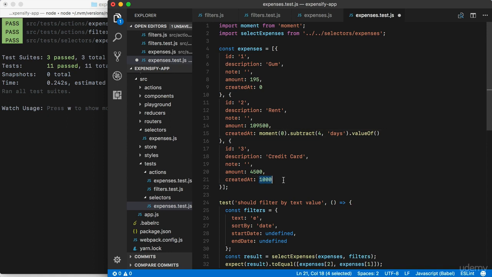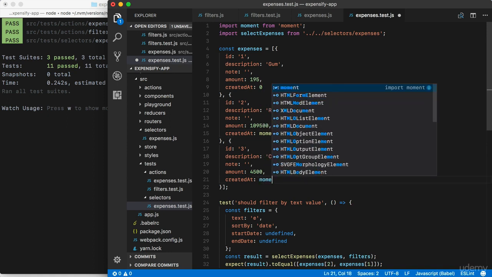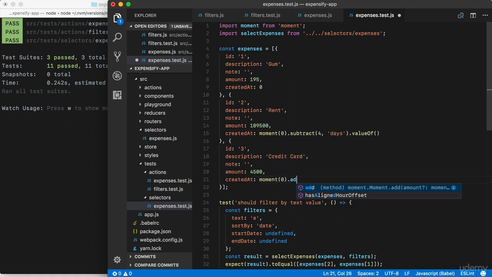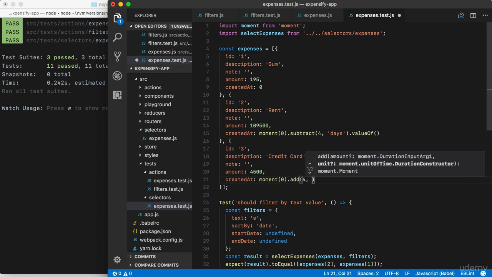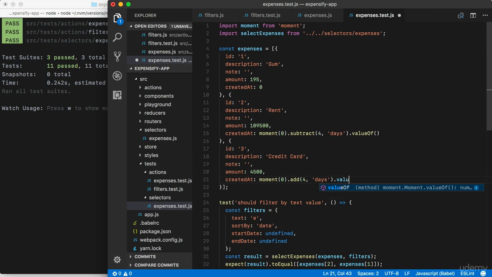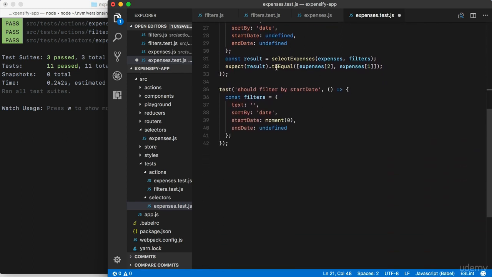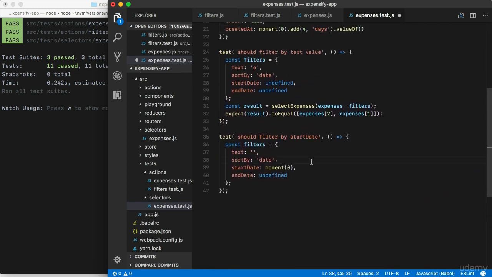And for the one down below, I'm going to add 4 days. So I'm going to create a moment starting at 0. I'm going to use add to add 4 days. And remember, this needs to be a number, so I will be using value of to get the regular timestamp back. Now we have more meaningful real-world data, and we can actually write some interesting test cases.